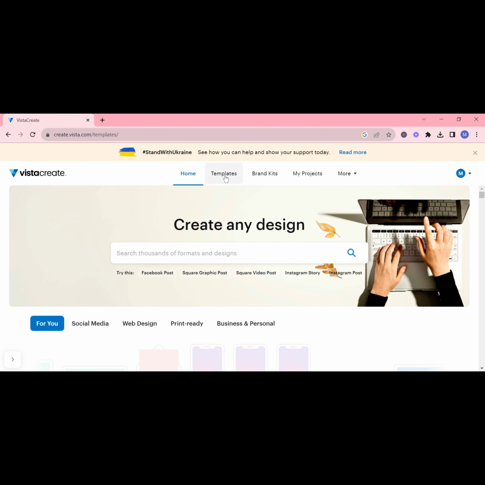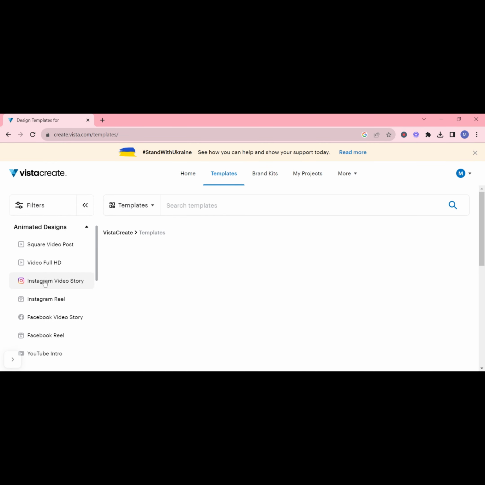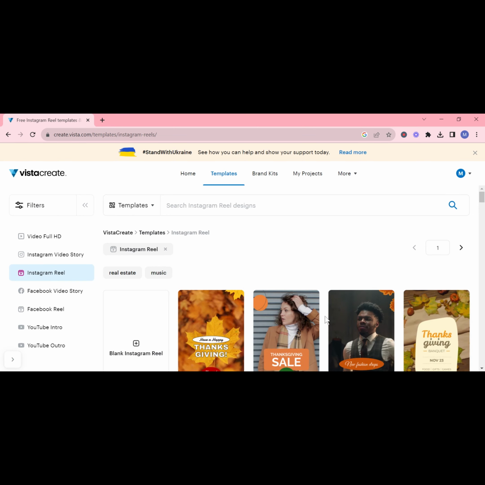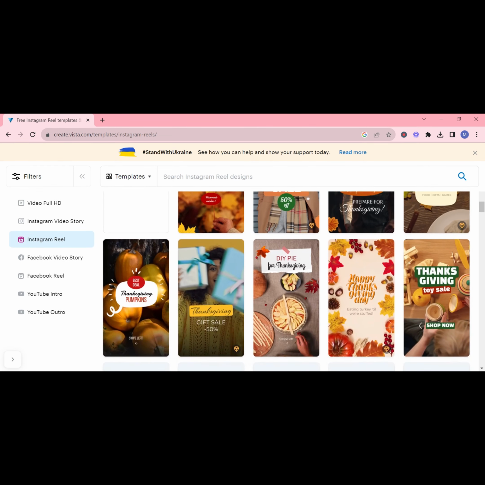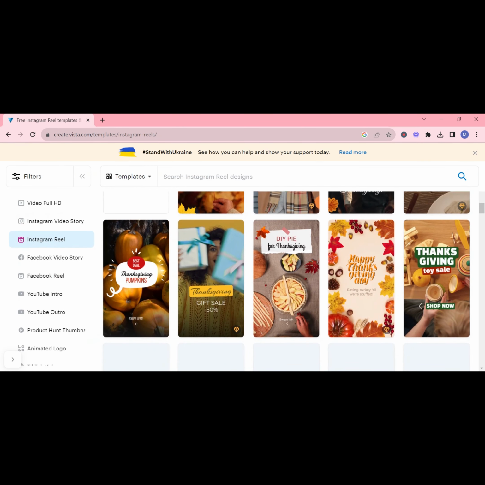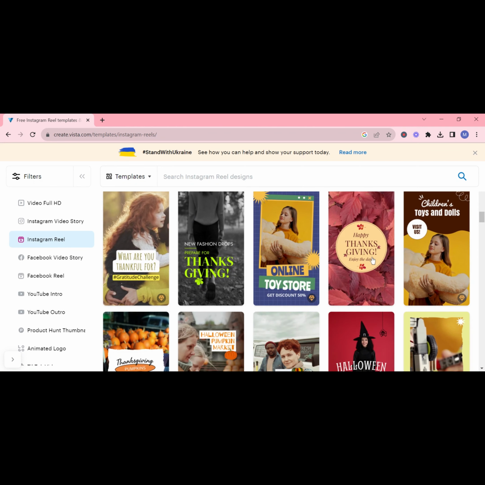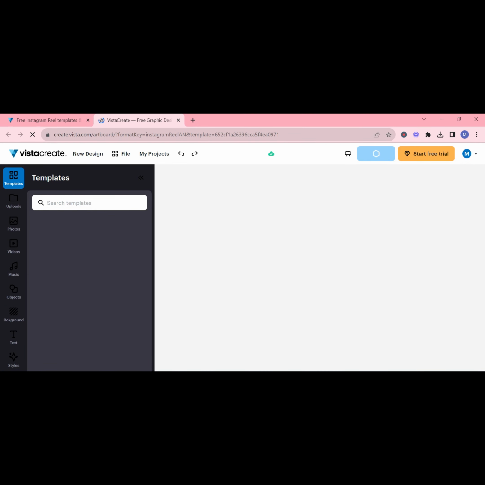So let's check out the templates. And on this side, you can see animated designs for Instagram video story and Instagram reel, YouTube intro. Let's check Instagram reel right here. And this is looking quite good. All of them are Thanksgiving themed, because it's Thanksgiving at the time I'm recording this video and probably posting it also. So let's click on this. Happy Thanksgiving. It's an animated video that you could use on your Instagram reels.